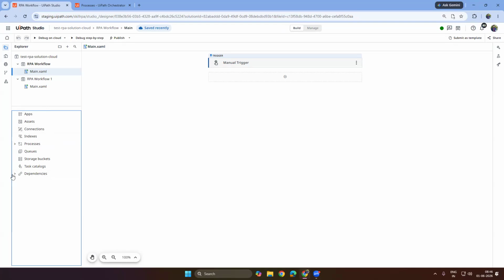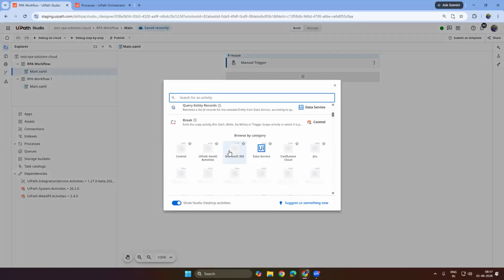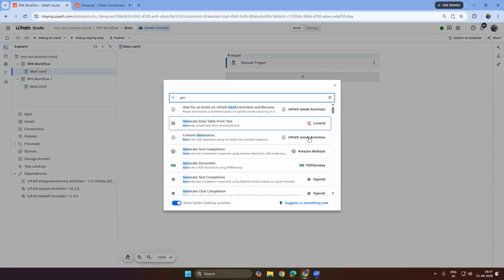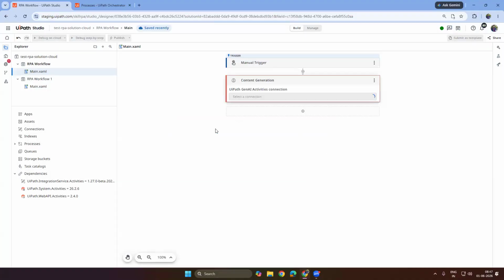And also, if you see dependencies, whatever activities we will be using here will be auto installed into the dependencies, similar to how we do it from the managed packages. So whenever we are using any activities, those dependencies will be reflected. So for example, if I go here, I'll use GenAI activities for some reason, right? UiPath. So I'll just simply use this activity. If you see here, it will install these particular activities.